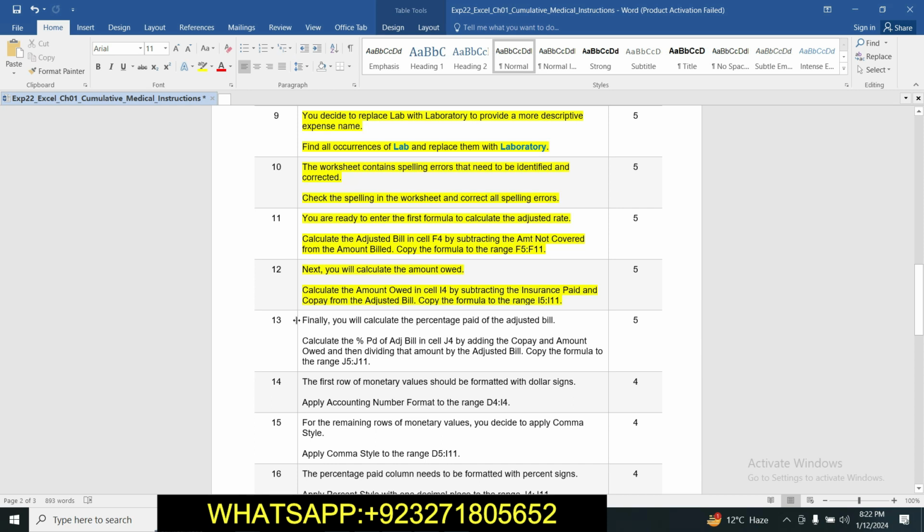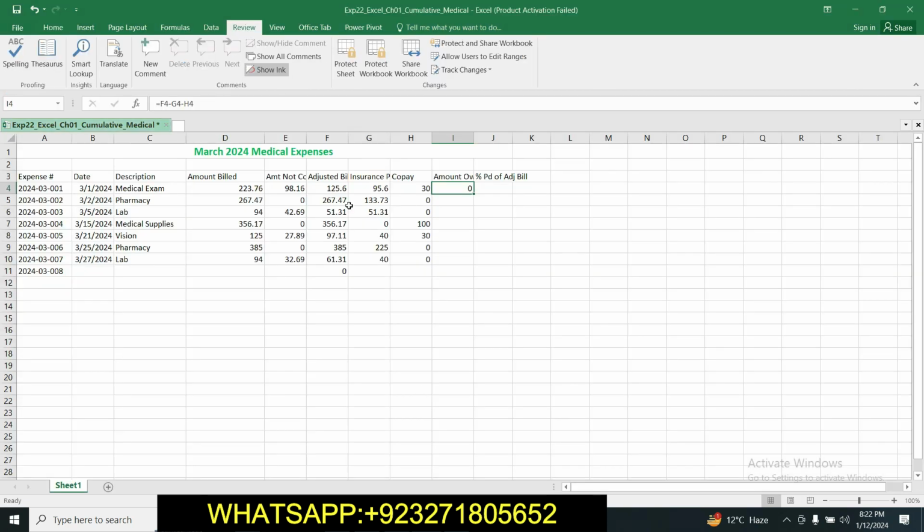Subtracting the insurance paid and copay from the adjusted bill. We subtract adjusted bill, insurance paid, and copay, so it's our result of subtracting these amounts. Copy this. So we will have these values after subtracting these three values.